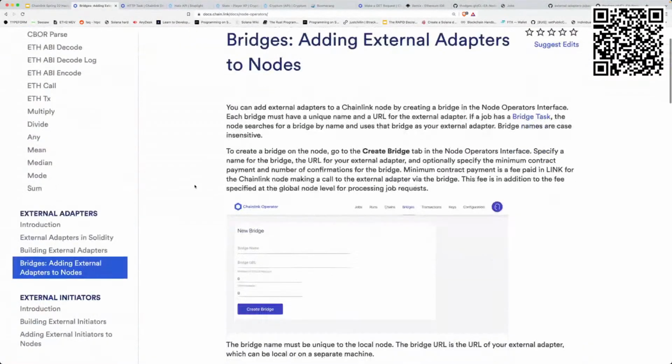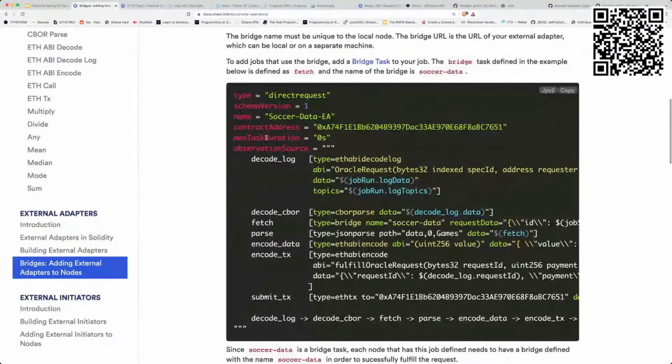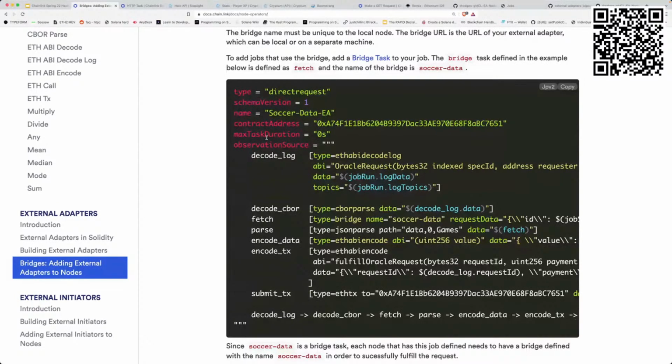If you go there, you can see it talks about creating the bridge. And then over here, you can see there's an example job that uses an external adapter. So this is probably the easiest way to create a job, is to take this one and then modify it to suit. So I've just copied it here.